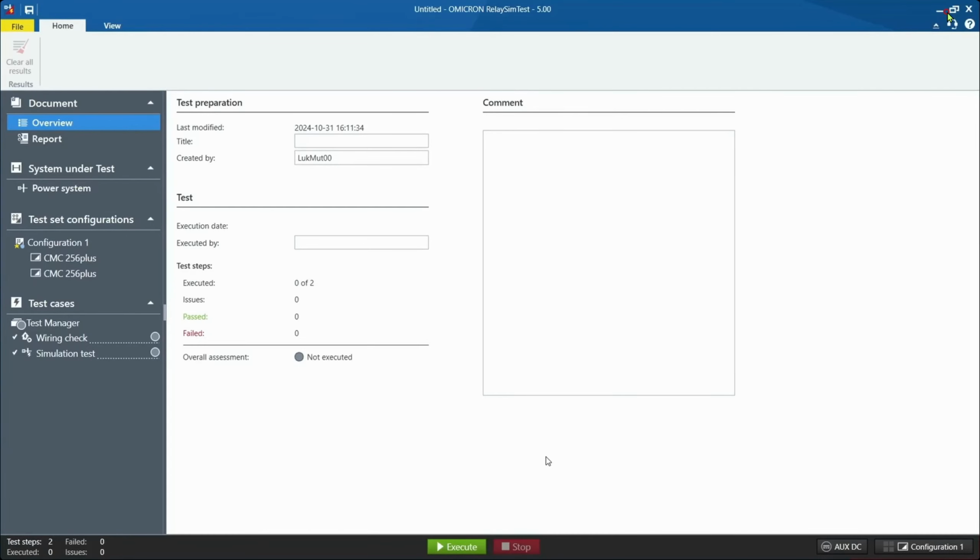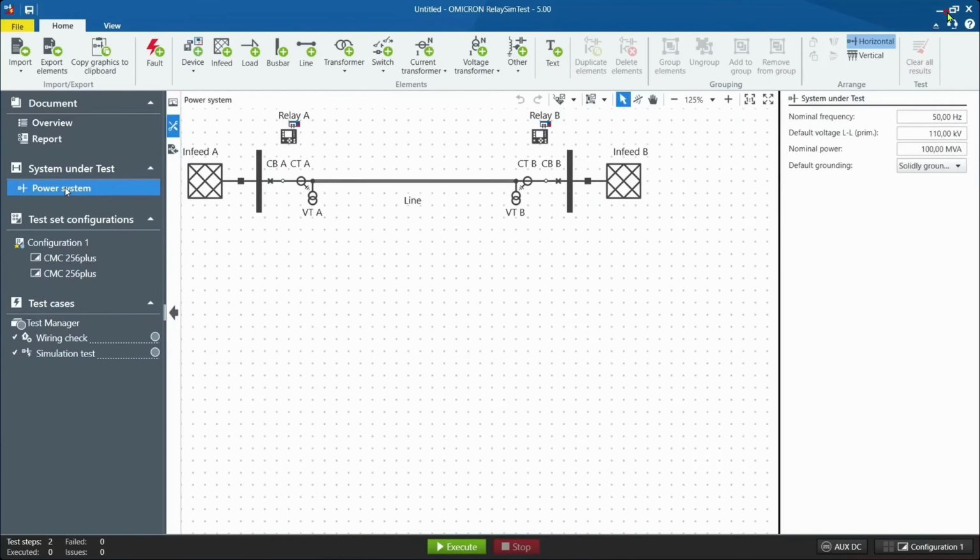The heart of RealSim test can be found in the power system. That's where you need to remodel your power system to be tested. As you can see in the line topology, there are many components already pre-configured, like an in-feed, a current transformer, a voltage transformer, the line itself, and circuit breakers on both ends.